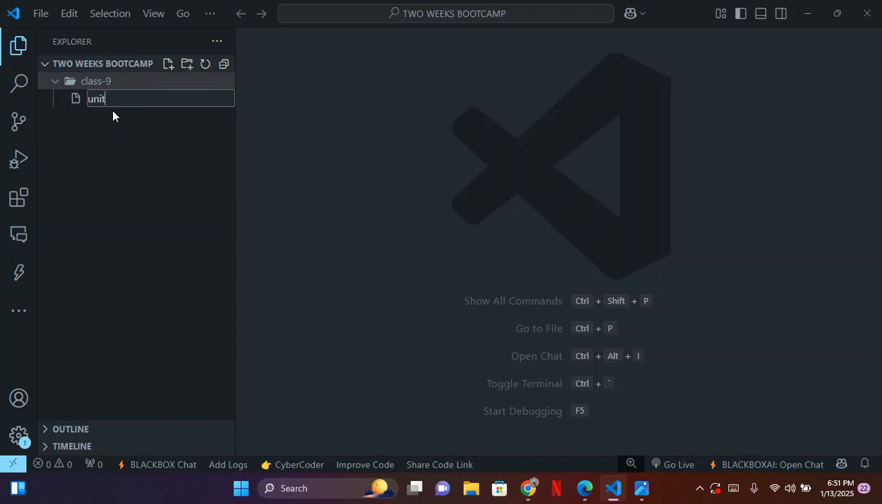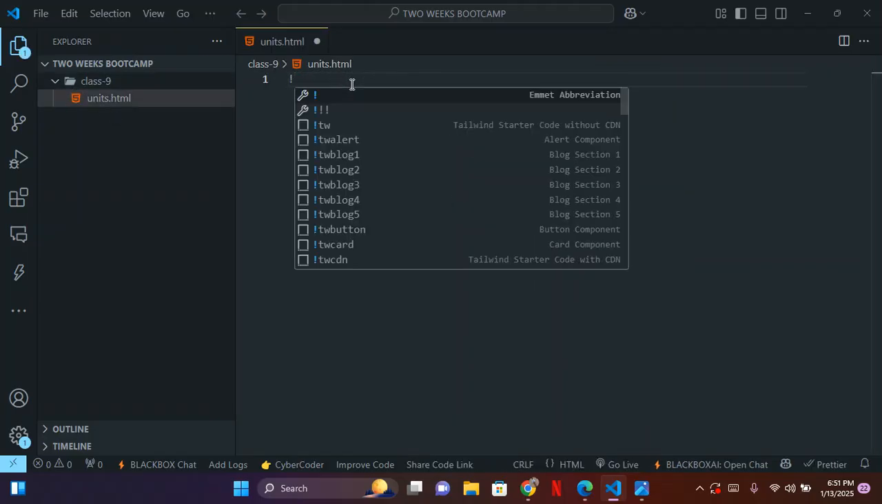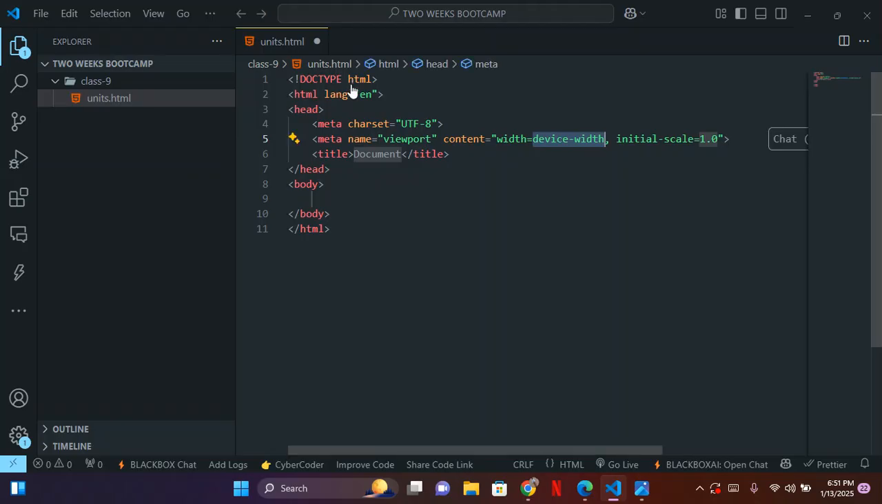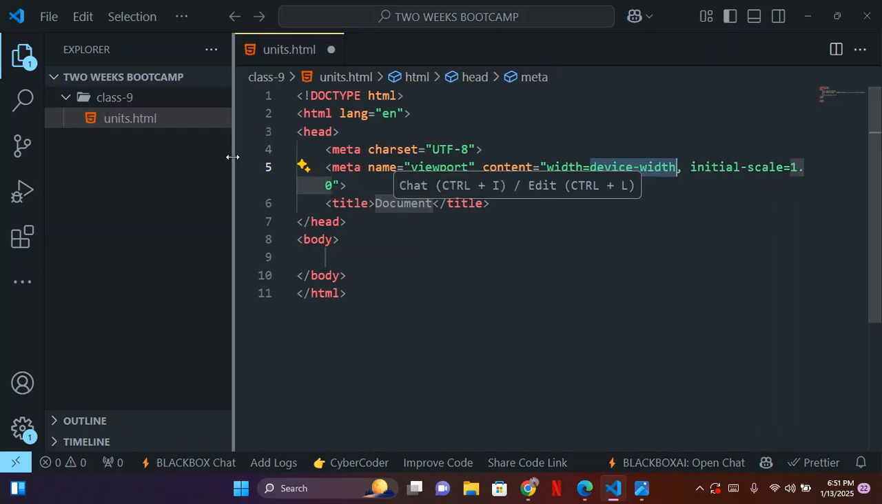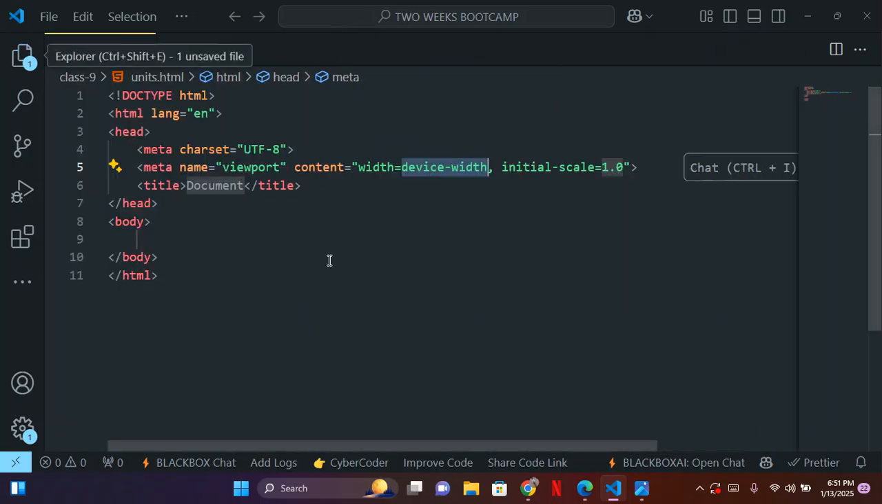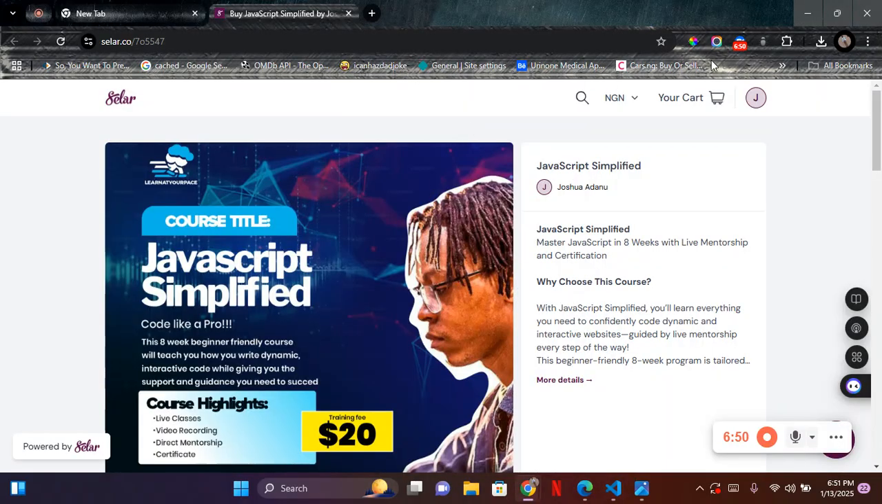I'll call it units.html. Yeah, units.html. So I'll generate my HTML boilerplate. All right, let me expand this, enlarge this. I think it's better now. All right, so we're good to go. Let me confirm if my mouth is not muted. Okay, all right.